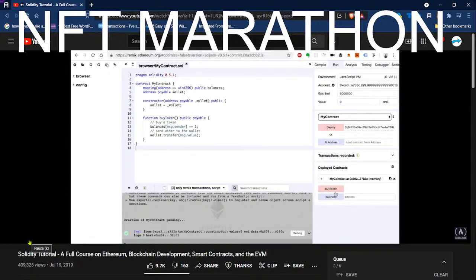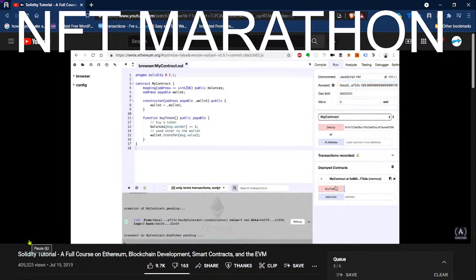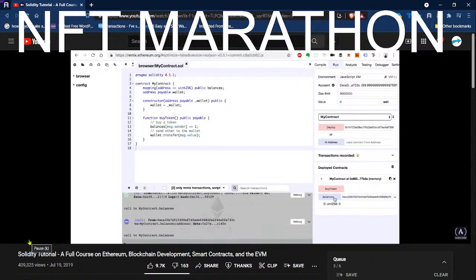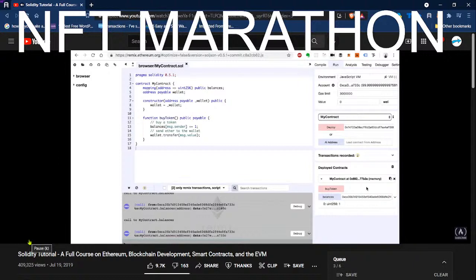It's just going to buy one token for us. So we'll make sure we've got the first account in the list selected. We'll buy token. All right, looks like it was successful. Let's check the balance of this. Oops, I actually pasted in the wrong address. Pasted in the second address. So let's try the balance again. All right, it's 1.